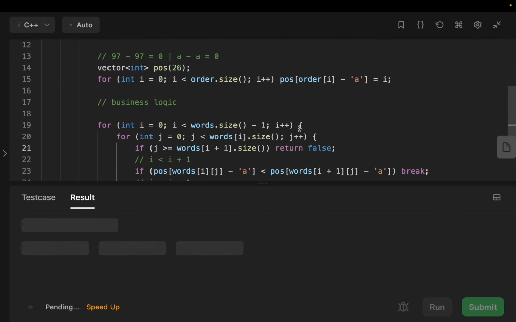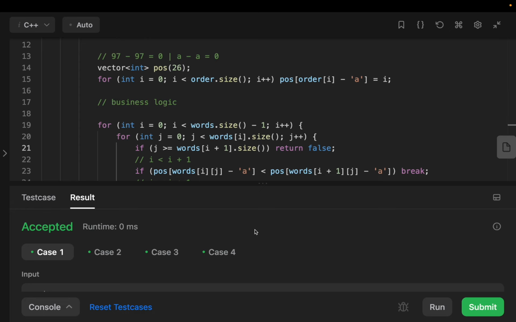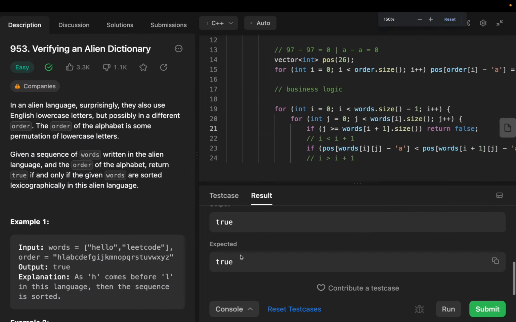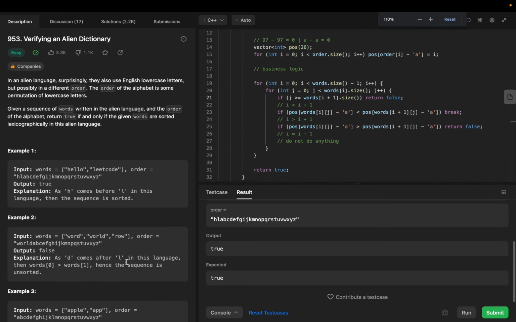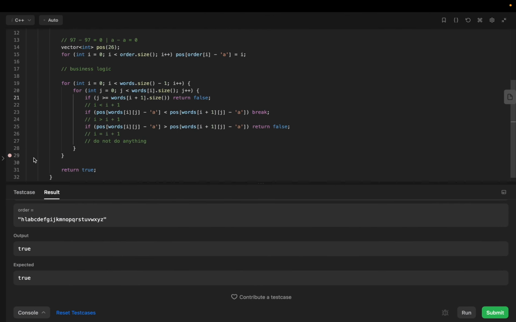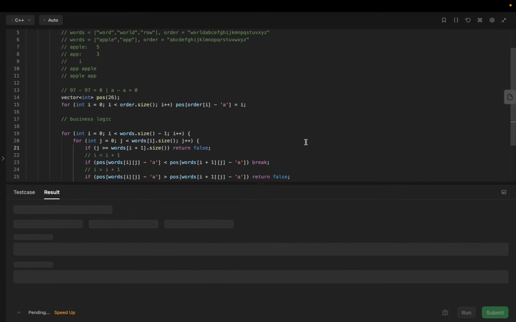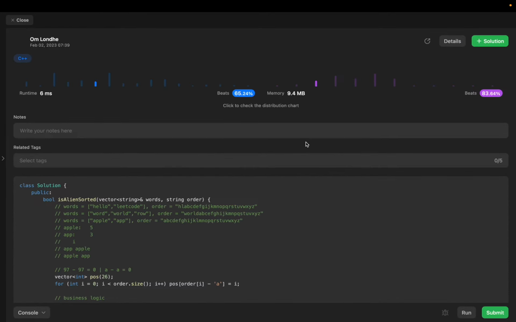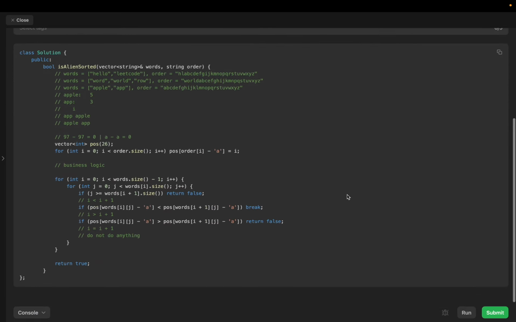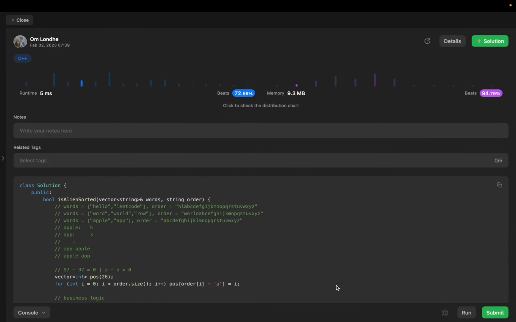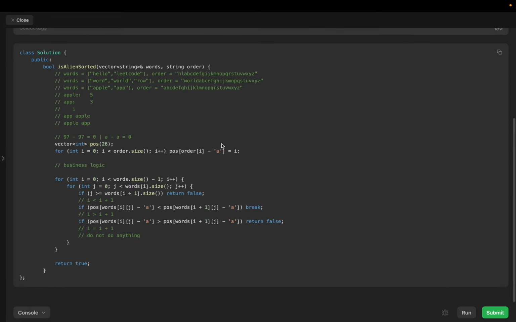And hopefully this will work. Let's see. Yes, it's working pretty fine. Let me zoom it out so that it will be visible. Okay, so it's working. Let's submit it. So it's 65% faster. Previously when I ran it, it was about 90% faster. Let's see again. It's 72% faster. Okay, let it be. So this was the solution.